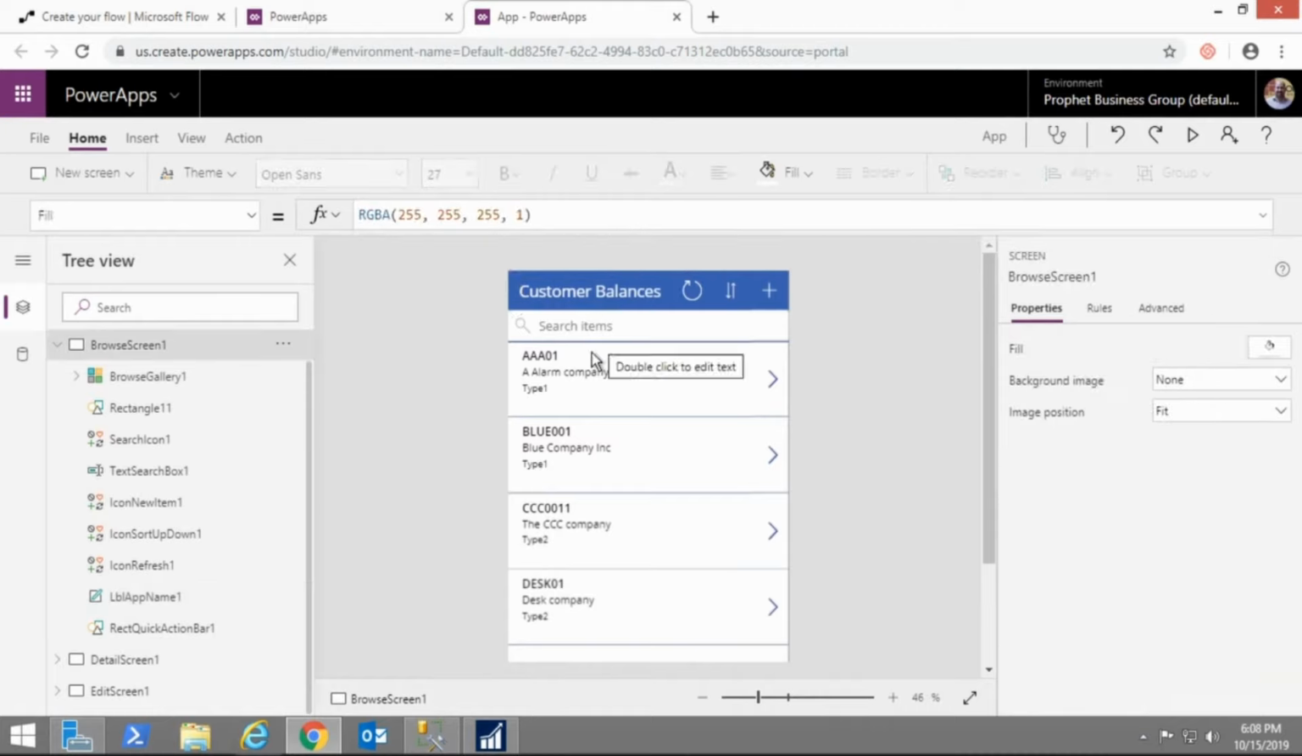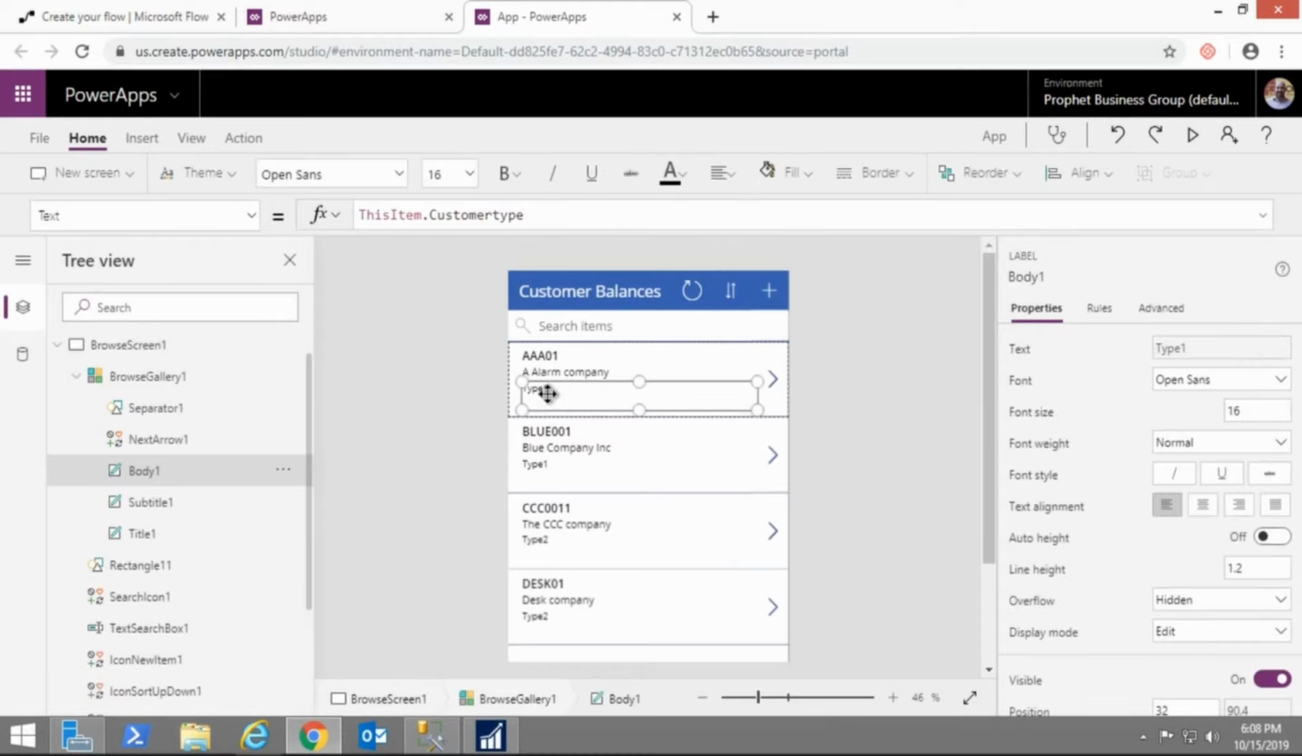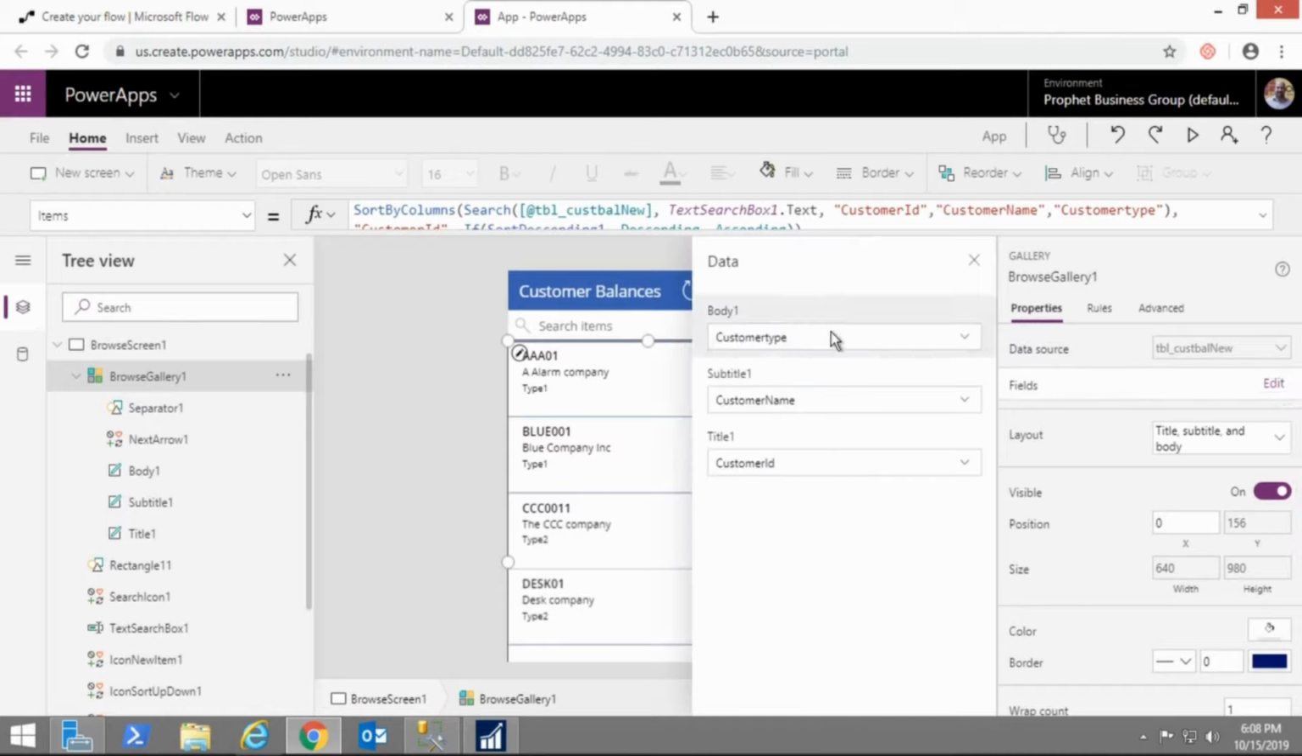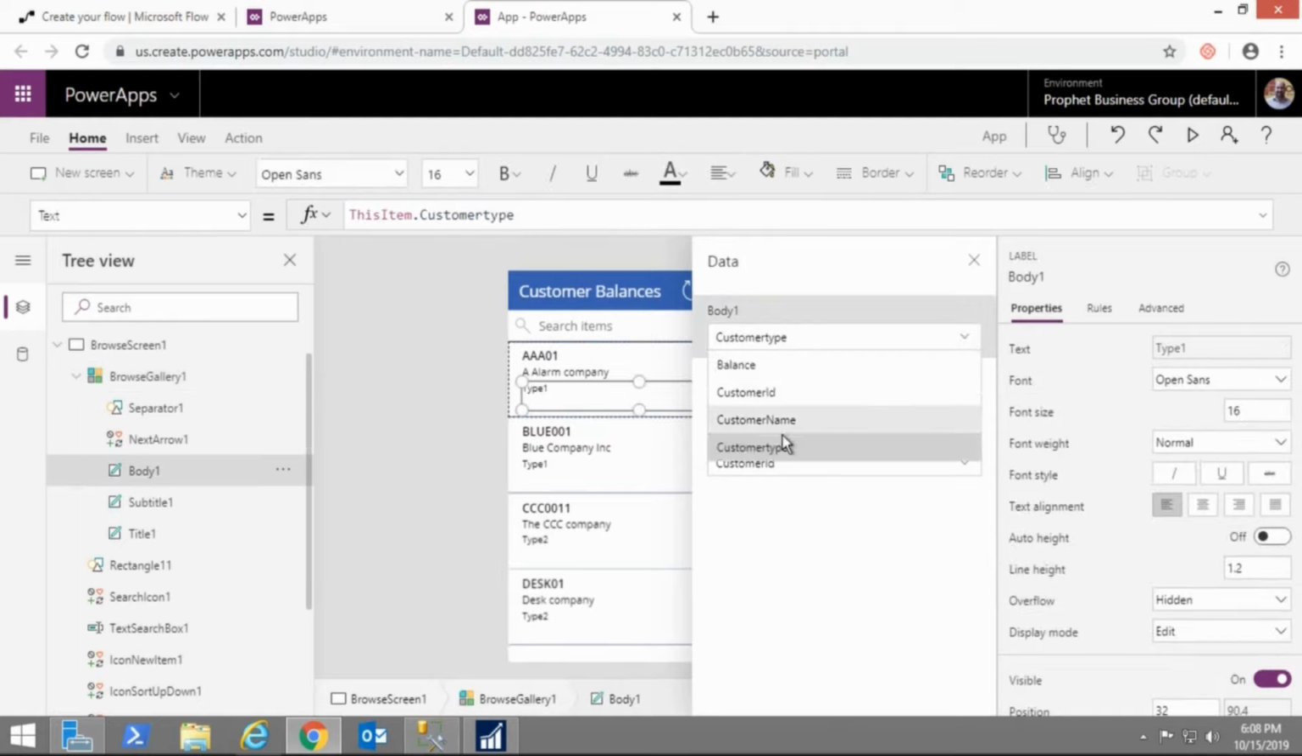See, it's pretty straightforward. The next thing I'm going to do is I want the third field to be the balance amount. So I'm going to select the particular browser gallery, which is what I've selected here. And I'm going to go to properties and fields and select edit. And as you can see, the body says customer type. I can just hit the drop down. It's going to show me all the fields that are available in my spreadsheet. That's the balance field. Title, it's customer ID, customer name.